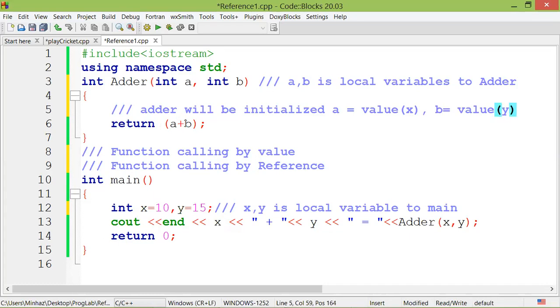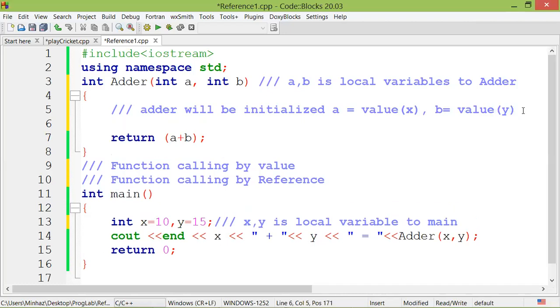Okay, now the variable will be changed. That means the summation a plus b will be returned. And if I say that a will change the value to double, it will be 2 into a. And if I say b is equal to 2 into b, the summation of a plus b will be returned to the main function.